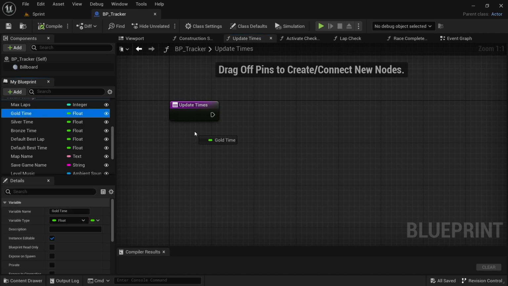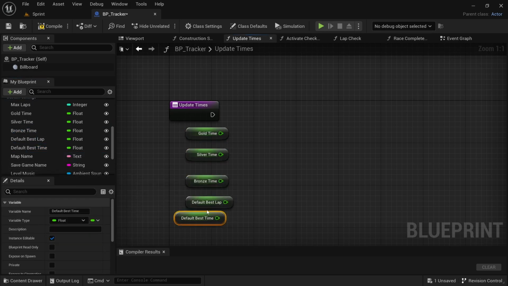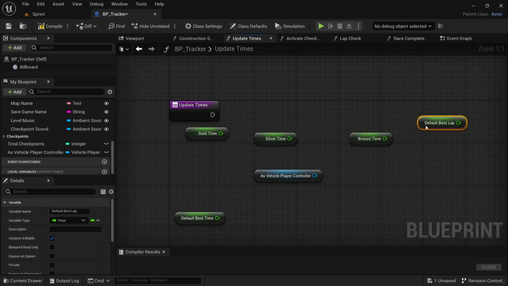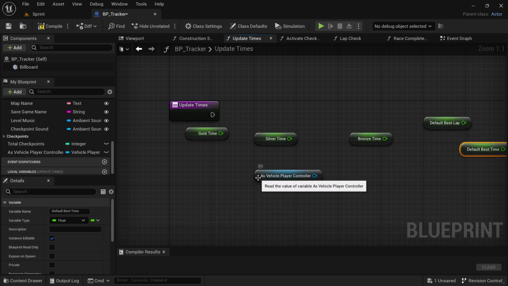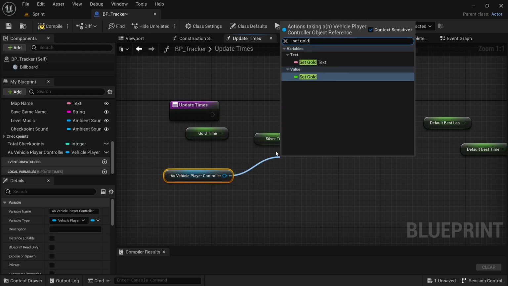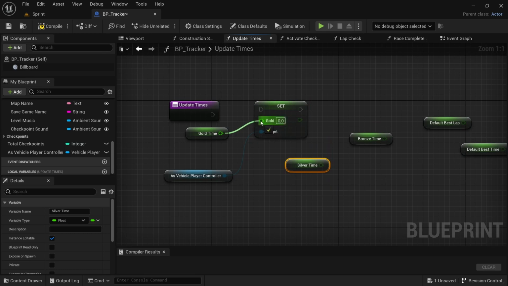First we're just going to drag in all the variables. Hold Control and drag in each one of them. And then from here, we're going to drag in the as vehicle player controller, and then set the matching variables in the as player controller. Drag off from the as vehicle player controller and search for set gold time, and then connect the gold time to that.